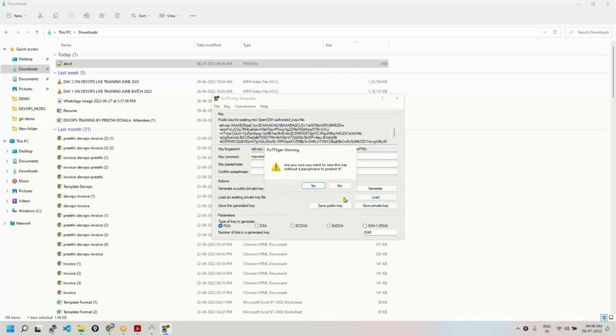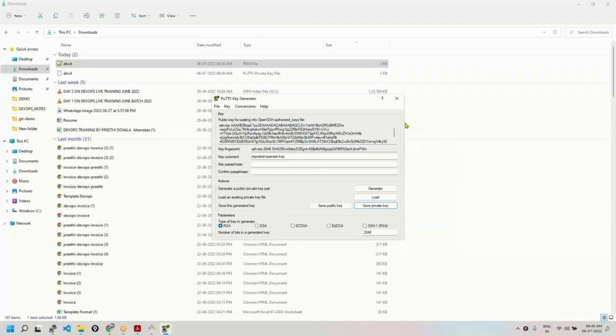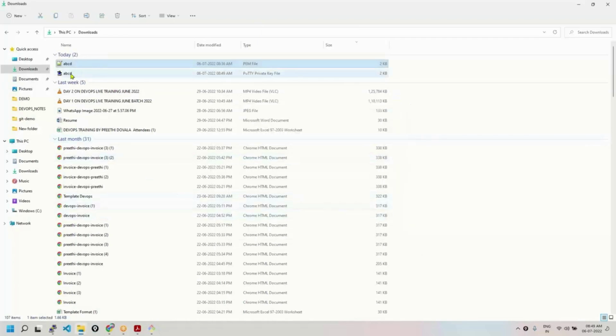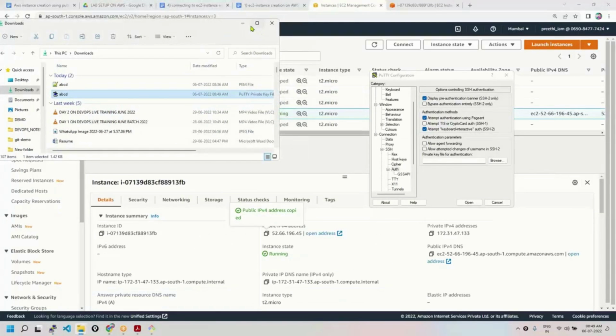Save the private key now. Okay, you want to save it without a passphrase. Yes, no passphrase means no password required. Save it. Again in the Downloads folder, I am saving with the same name, but the extension type is PPK. Do you see that? Save it. Done. That's what PuTTYgen is required for. The PPK file is generated from the PEM file. The PEM file is converted into that PPK file, which PuTTY can use. PuTTY cannot use a PEM file. Git Bash can use a PEM file.